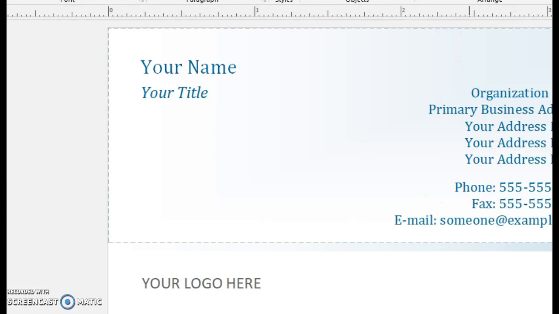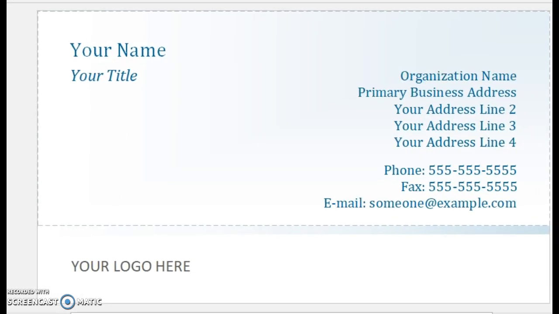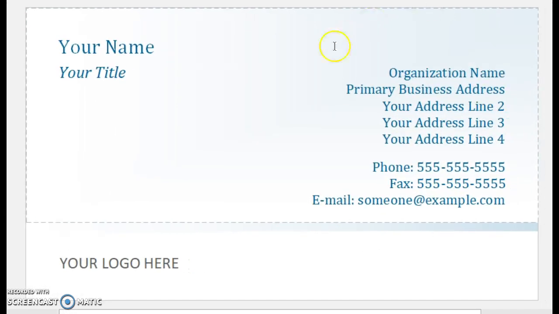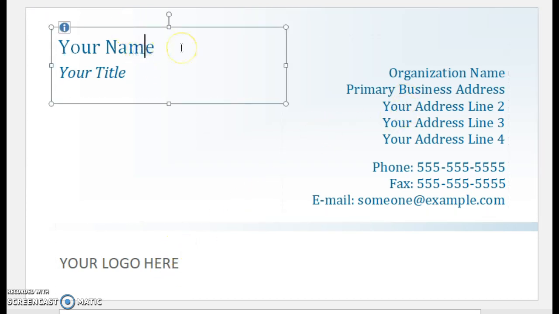So again, in Publisher, instead of trying to work with 10 business cards on one page like you would in Word, it gives you a nice, clean view of just a single business card. You can click into an area and start by simply typing your name.